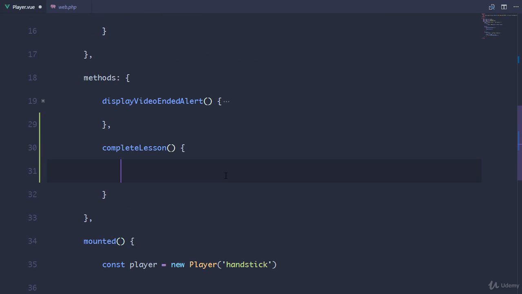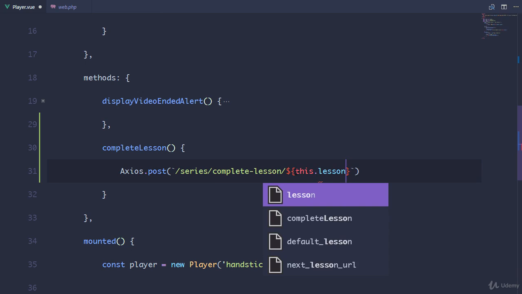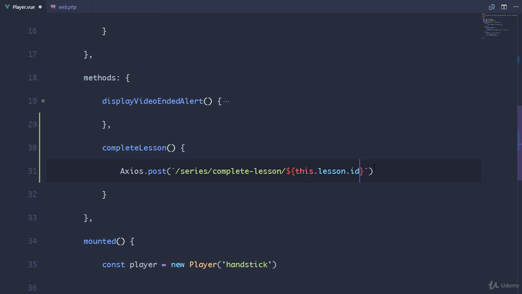So right here, all we need to do is say ajax.post, pass in the correct URI, series, complete lesson, and looks like we need to pass the lesson ID. So I'm gonna change this to backticks, so we can concatenate the lesson ID, and then right here I'll just echo out this.lesson.id.